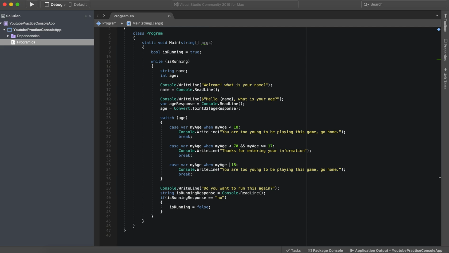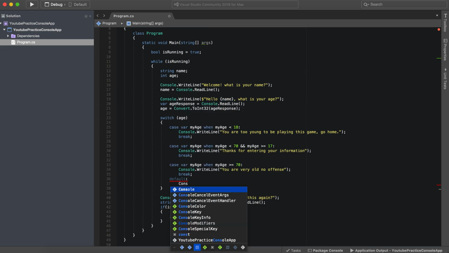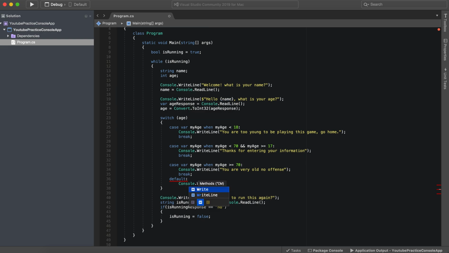Now, if our age is over or equal to 70, then we can say you are very old. Thanks. You are very old. No offense. There we go. So we're not the most classy chatbot, but it'll do. Okay. And then what about our default? Our default will just be console.WriteLine.